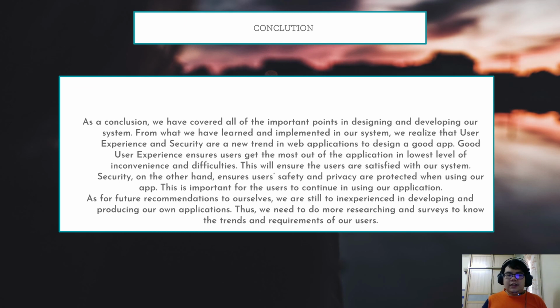So there's a future recommendation for ourselves: because we are a new company, we need more experience to develop a better application. Thus, we must always do more research and surveys and continue to update ourselves with the latest trends of this world.